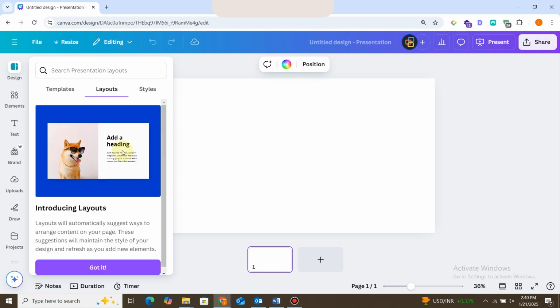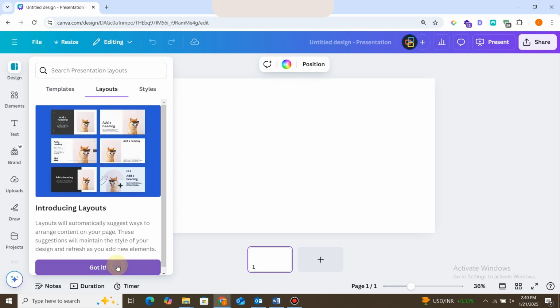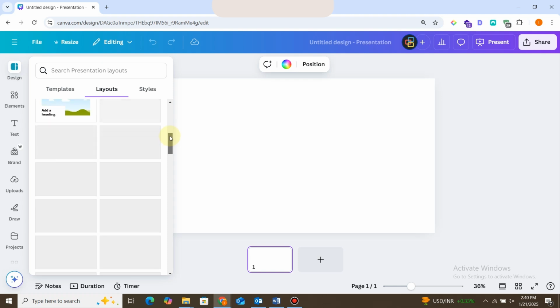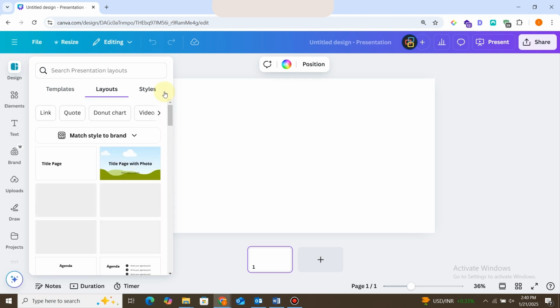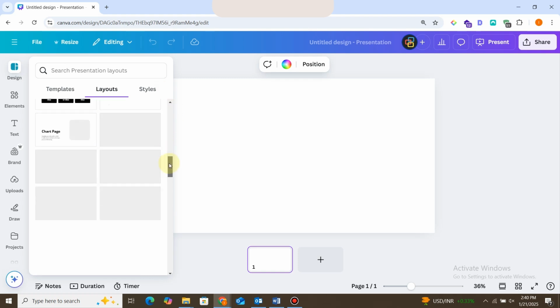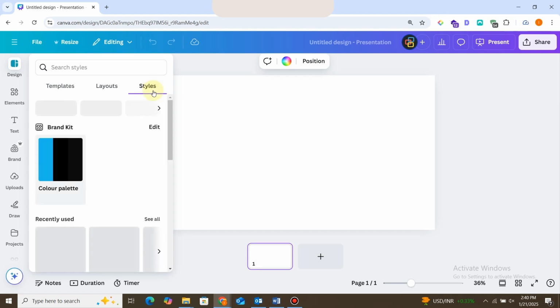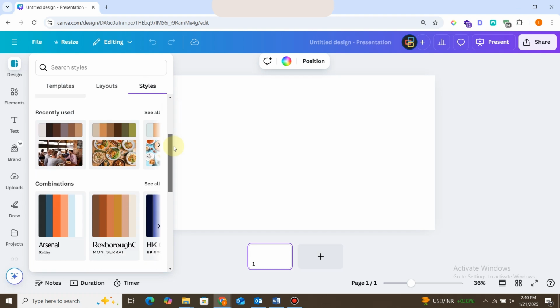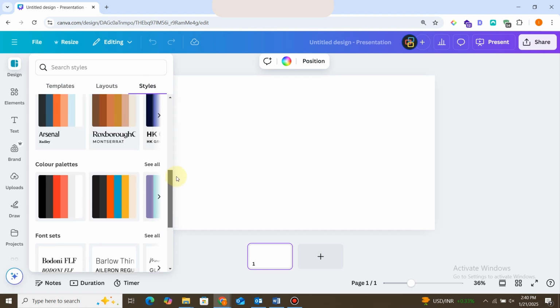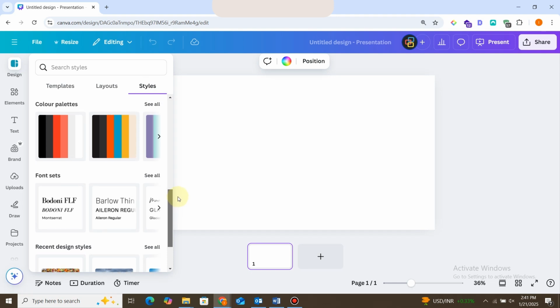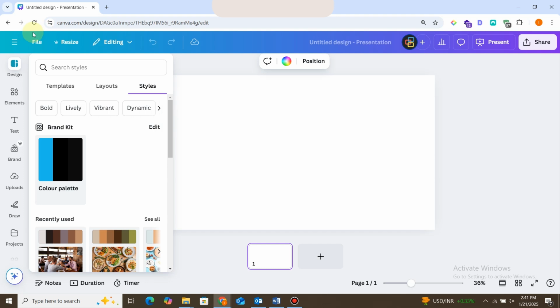Layouts come next. These predefined slide structures help you organize content effortlessly. Simply drag and drop to arrange elements, saving you the effort of designing your own layout from scratch. Layouts ensure your design stays clean, consistent, and visually appealing. Styles are another quick way to enhance your presentation. With a single click, you can apply cohesive color and font combinations to give your feedback form a professional and branded look. Styles make it easy to maintain a unified aesthetic across your feedback form.